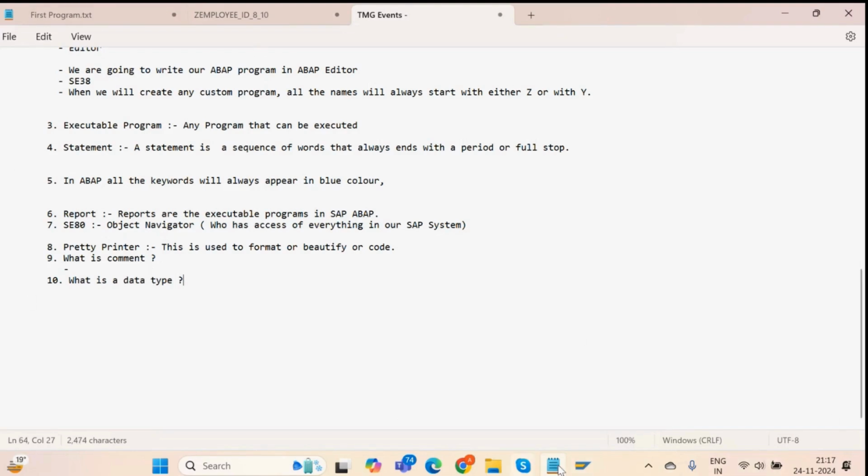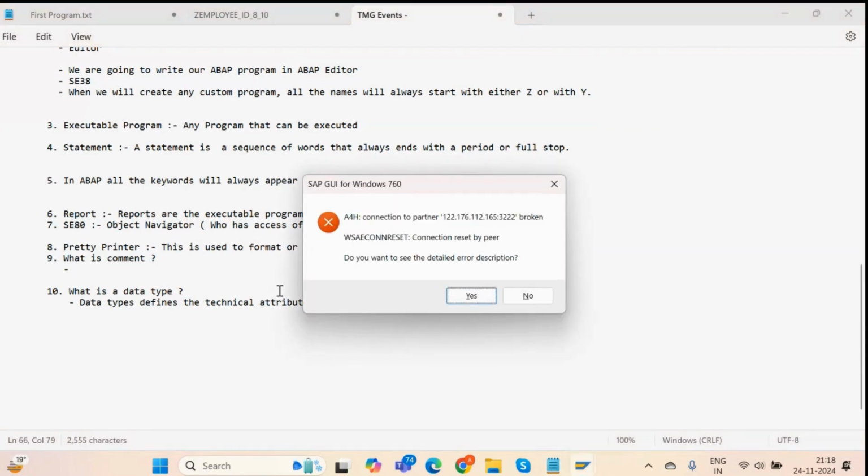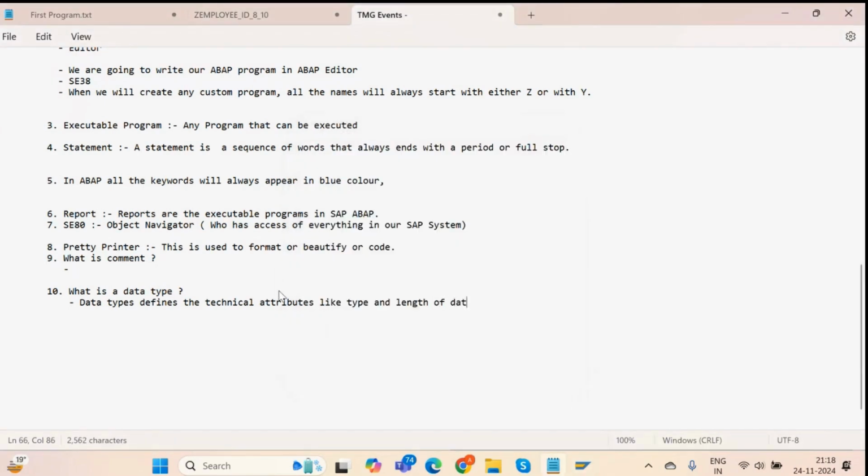So can I say a data type defines the technical attributes, like type and length? Yes, definitely, I can say it now. So data types define the technical attributes, like type and length, of data objects.